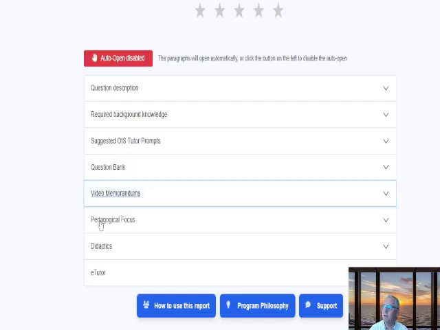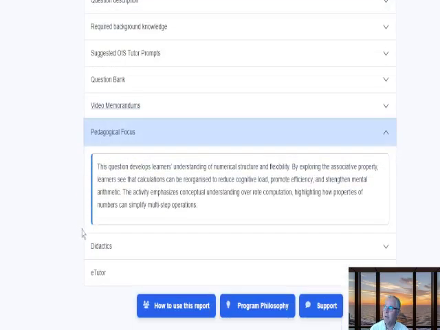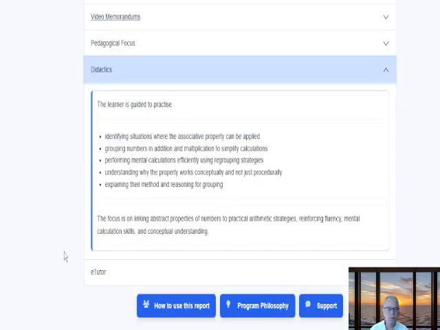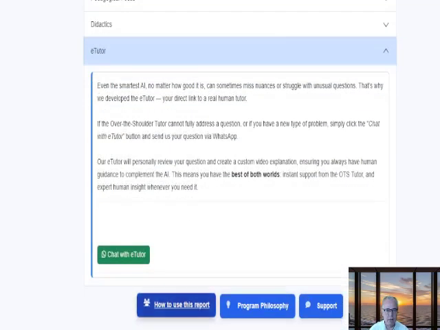So let's go back to the report. Then we have the pedagogical focus. That's not really important for any student. It's too technical, but that's for educators or people who want to know what is the pedagogy of the original question that I asked? What is the didactics of that question?